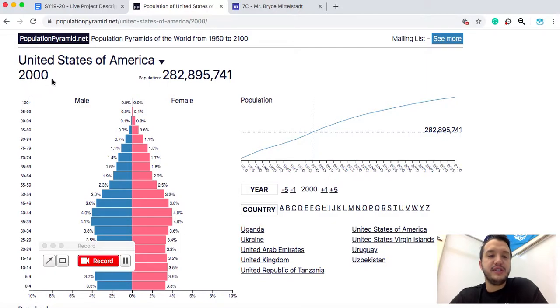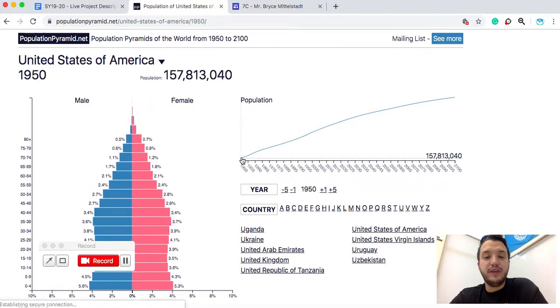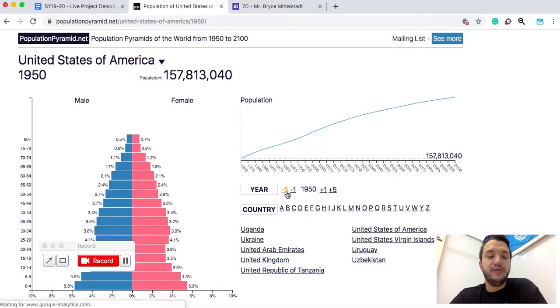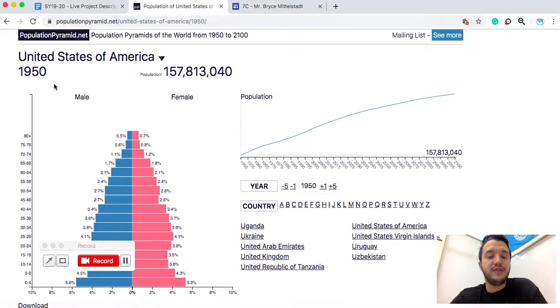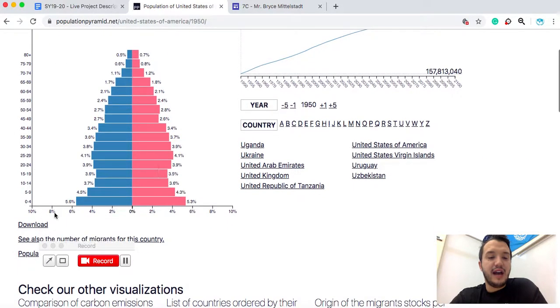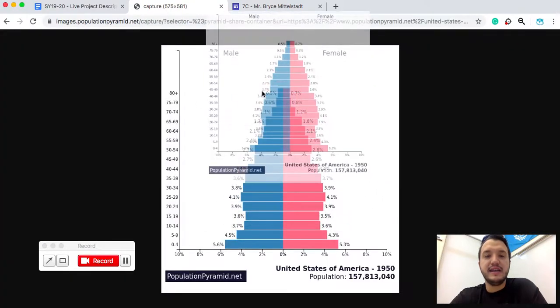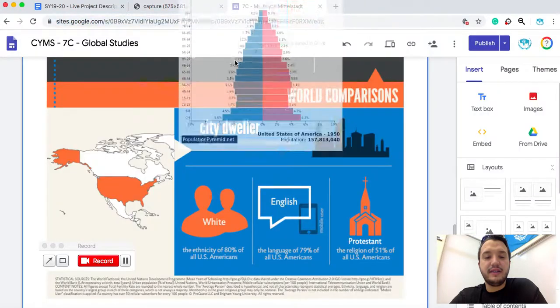You can see that it says year 2000. Great, I do need one population pyramid from the year 2000, but I'm going to start at the very beginning. Down here you can either click the graph and it'll move it, or you can click the plus and minus 5 to move the dates. So the first one's going to be 1950. I'm just going to hit download. It should pop into a screen just like this. All you have to do is drag and drop it.